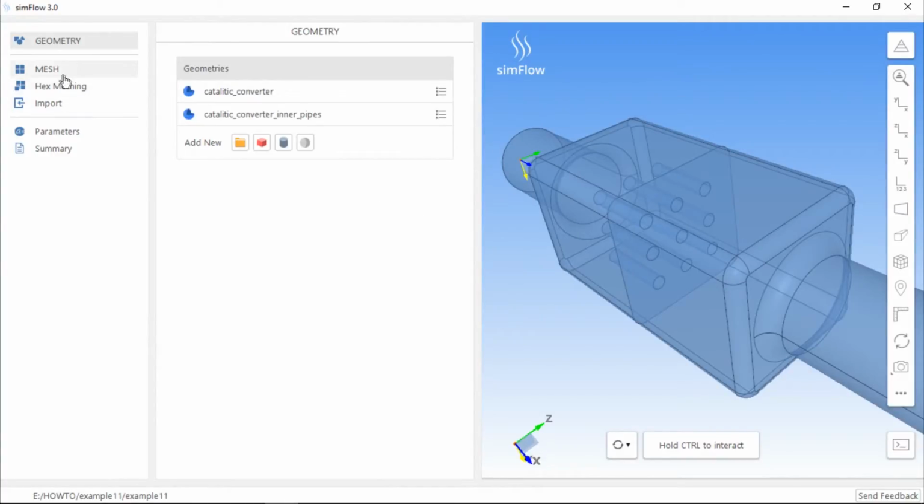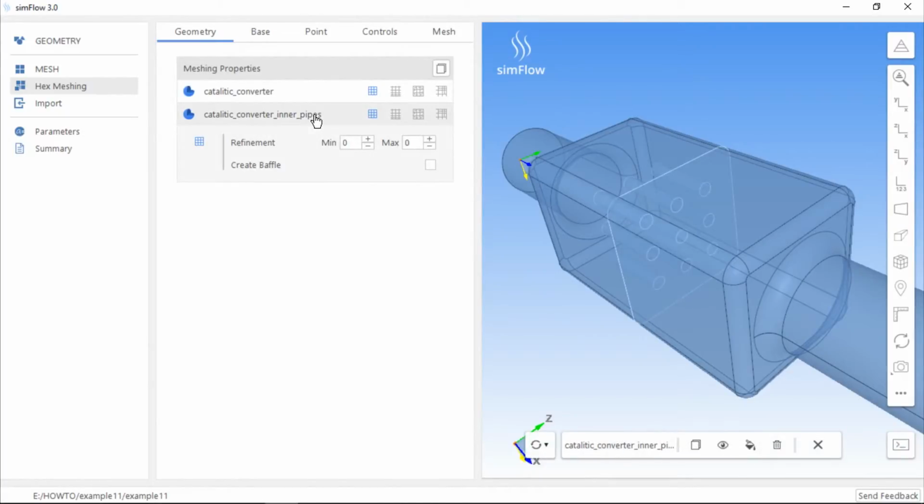Let's move to the hex meshing panel, enable the Mesh Geometry button for the catalytic converter geometry and the geometry that we want to use to create the baffle. If we expand the list of options available for this geometry, we need to select the Create Baffle option. It will allow us to automatically create two separate mesh surfaces for this geometry during meshing.